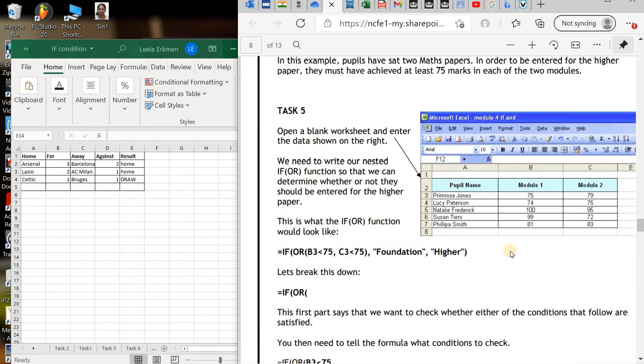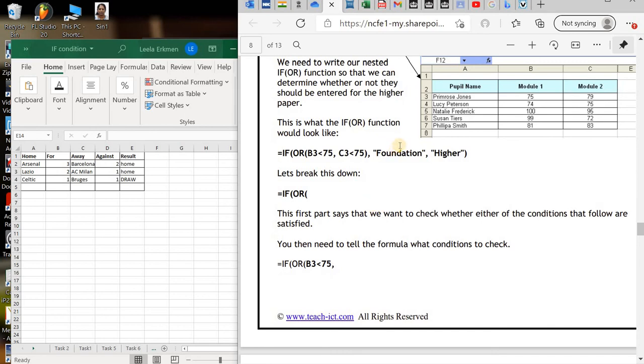Let's do this. Now, to go into a higher module, you need to get both marks above 75: more than 75 in module 1, as well as more than 75 in module 2. Then only can you take the higher paper. So let's look into this condition, students. You can go into a higher module. That's what it says. So let me go into my task.